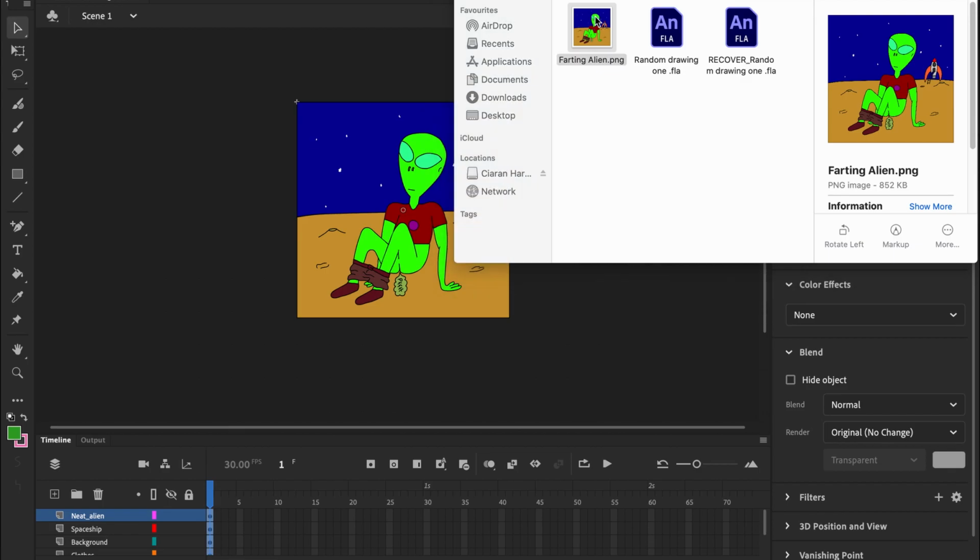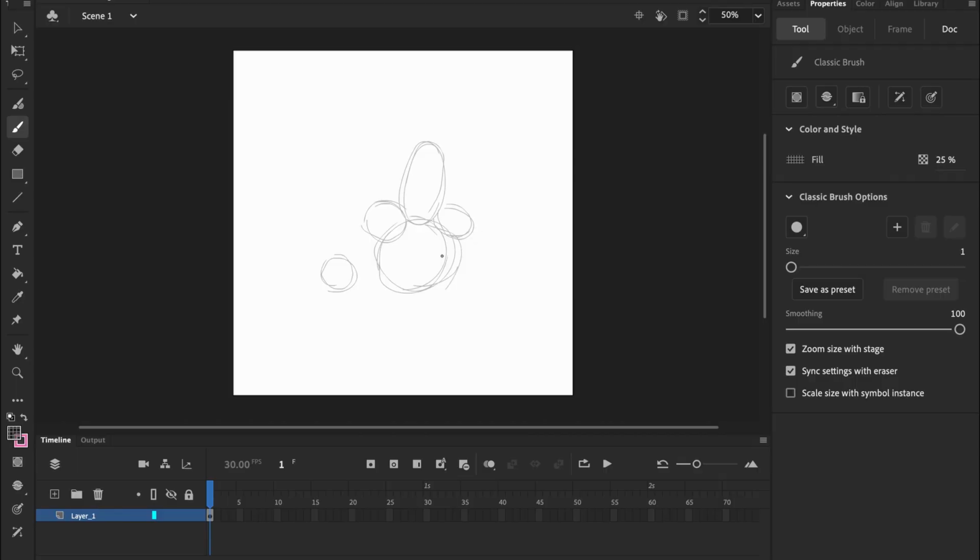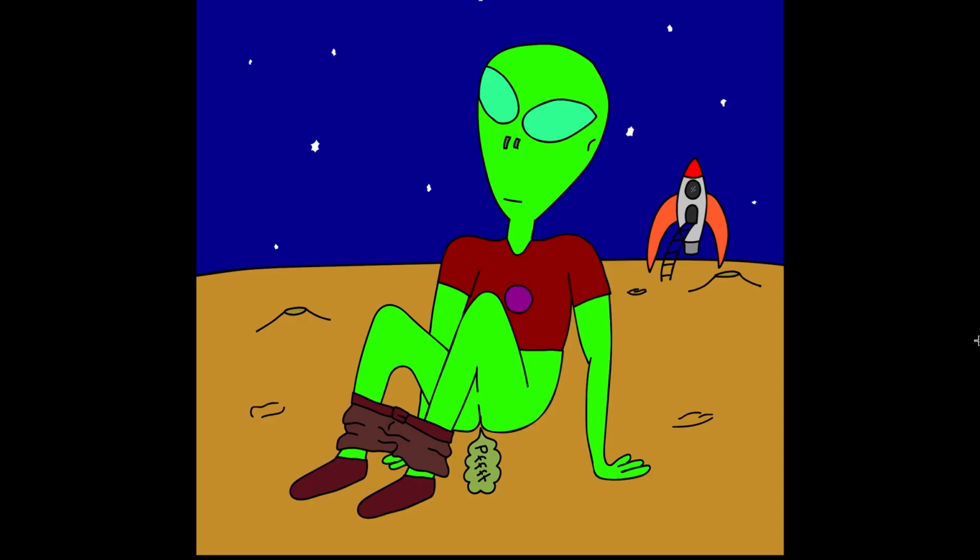This should be our finished image. There we have it, our finished image. It's not perfect. It's taken me less than an hour. I'm quite happy with it. I think that looks really nice. A nice farting alien. We've gone from a few circles and an oval that I didn't know what I was going to do with, and we've made an alien doing a fart on Mars on his way to somewhere else, which I think is pretty special.